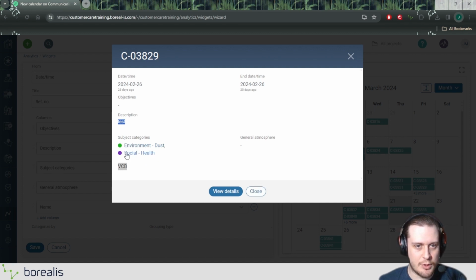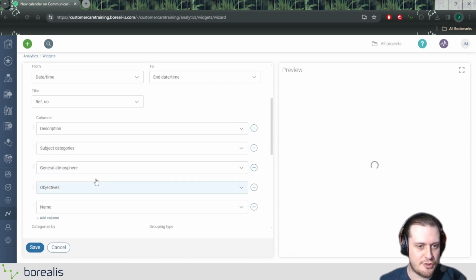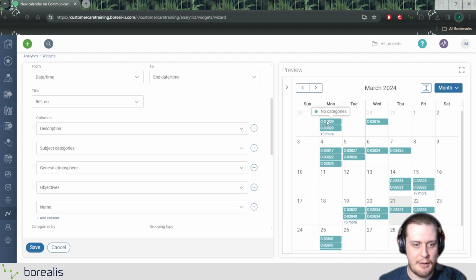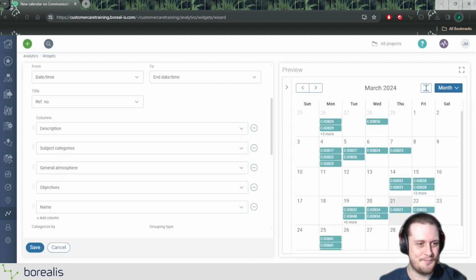We could change the order it appears. For example, objectives is at the top right now. And if I wanted it to appear in the middle, I could just drag it down like that. And now we'll notice that if I click on my box here, the objectives is now second from the bottom, which is where we have it on the order in the columns.